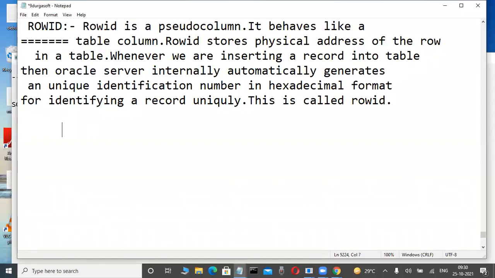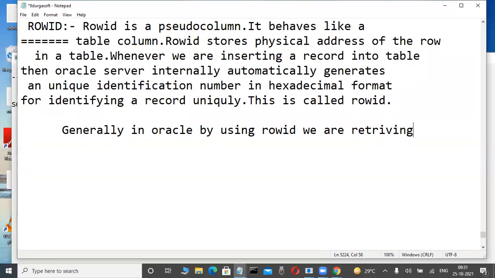Write it. Next para. Generally in Oracle, by using row ID, we are retrieving data very fastly from the Oracle database.